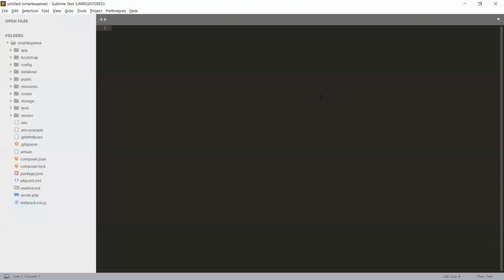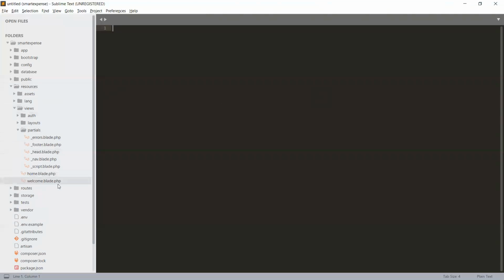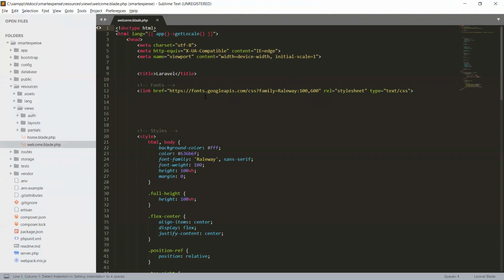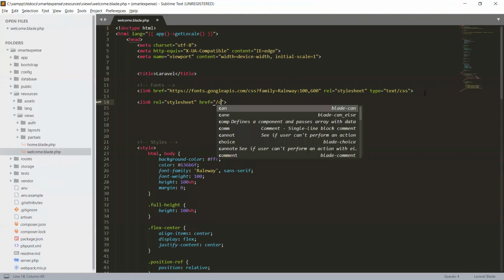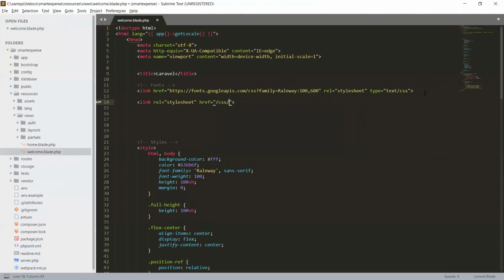Let's quickly check that we have included our Bootstrap CSS and Bootstrap JavaScript files, whether the files are included correctly or not. For that, let's include these files in our welcome file. Here we will include a link, the reference is slash css. Under that css we have bootstrap.css, and the relation is stylesheet.